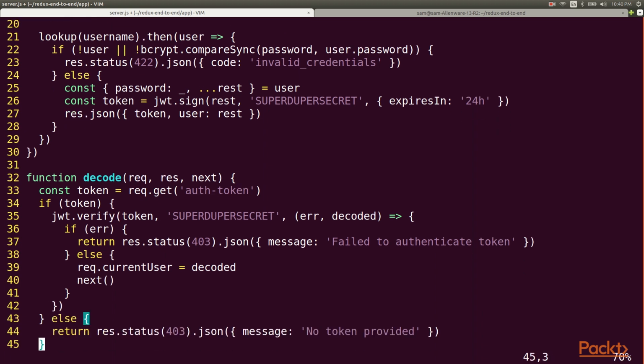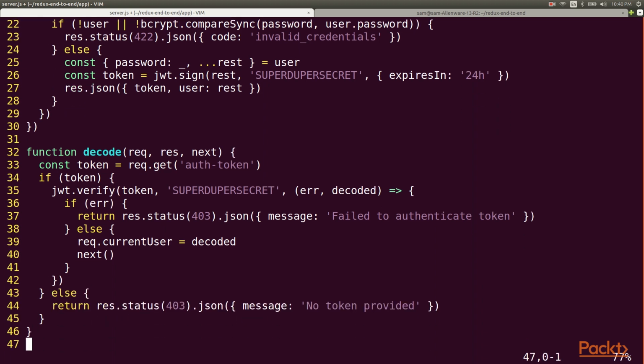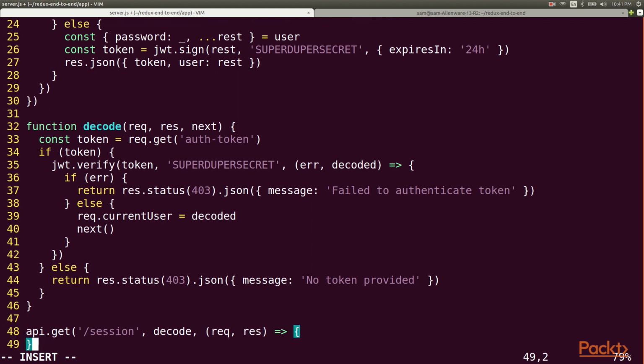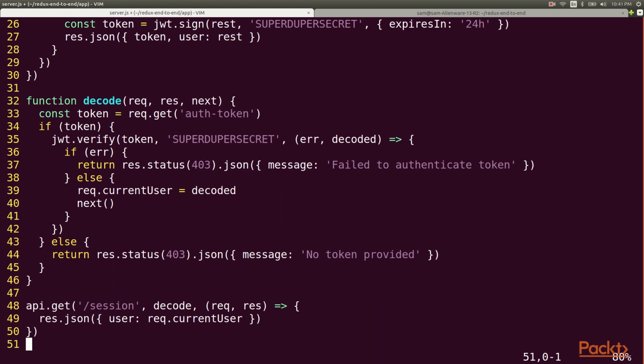So now let's define a protected endpoint using this middleware. If a user makes a GET request to API/session, our endpoint will use the decode middleware function. Because of this, our endpoint only executes if our middleware successfully verified the auth token. Now we'll just write the current user to the response. Let's give it a test.